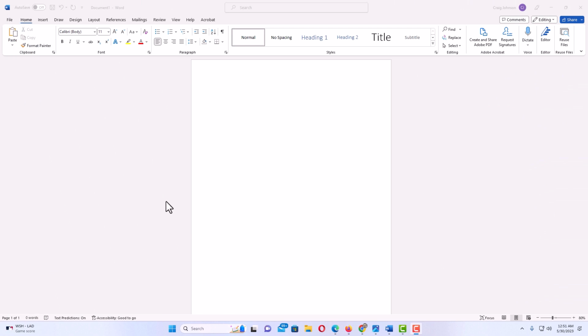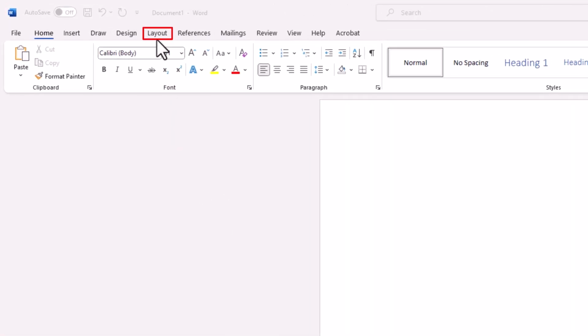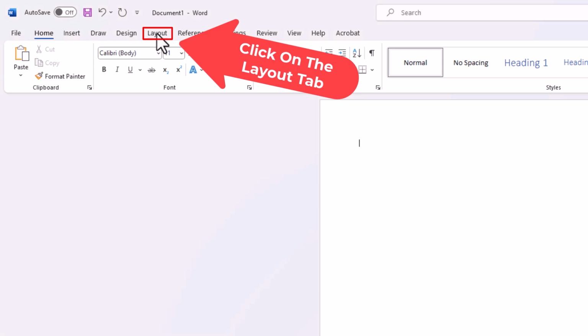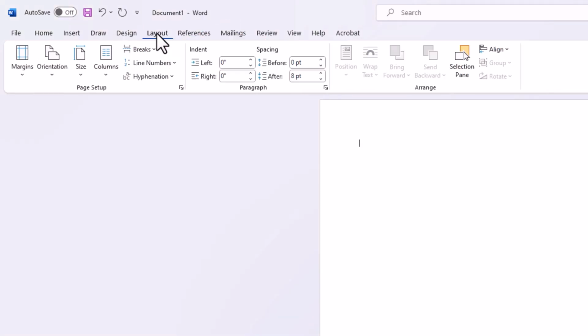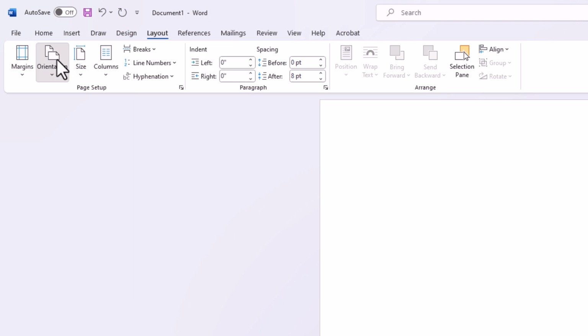To change your page orientation in Microsoft Word, by default it should be in portrait mode, as you see right here. To change it to landscape, first thing you want to do is go up to the Layout tab at the top. You want to click on that. And then right down here on the ribbon, you can see it says Orientation. You want to click on that.